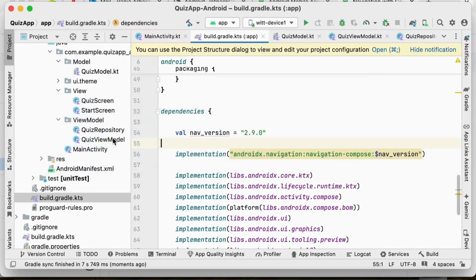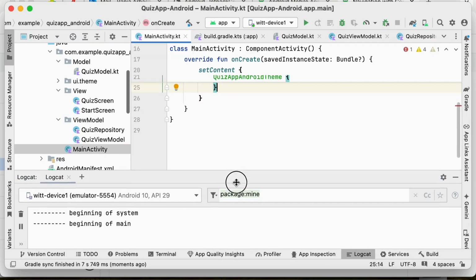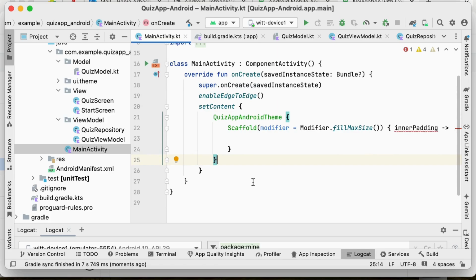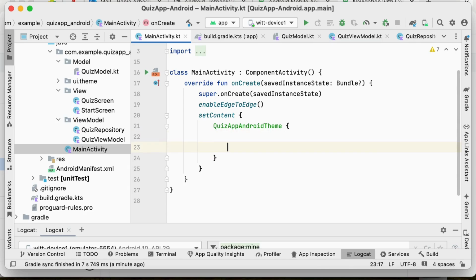So now in my main activity, after the Gradle build is done, no error in my logcat, I can go to main activity and start adding what I want to work with. So basically I need to add nav controller, so I will do that in here under the set content. So within this scaffold, or I will remove this scaffold now, and later on I will add it. So in here I will build my navigation.